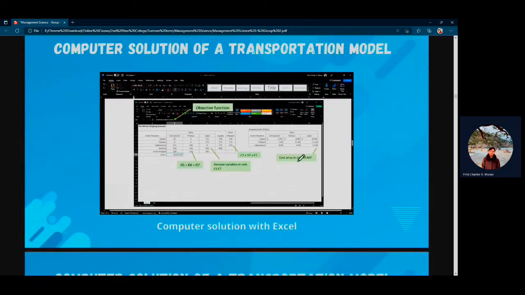Now that we are able to determine the difference between balanced and unbalanced models, let us now discuss the computer solution of a transportation problem. A transportation problem is formulated as a linear programming model. Therefore, it can be solved with Excel using the linear programming model of QM for Windows.